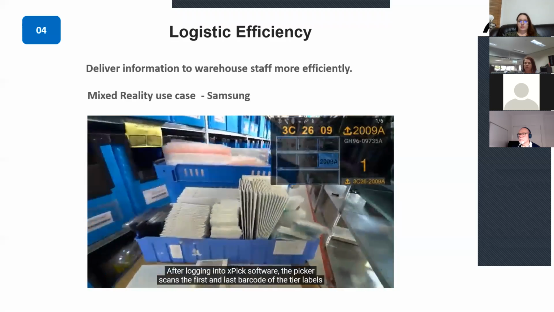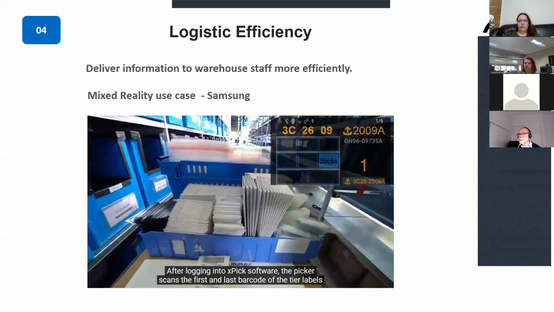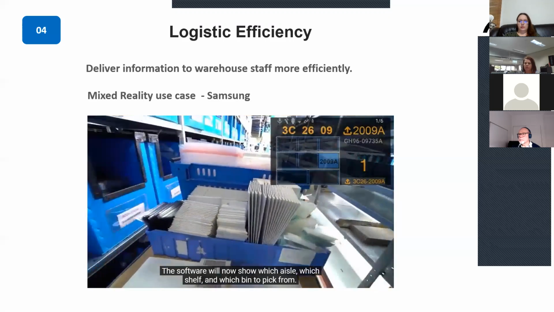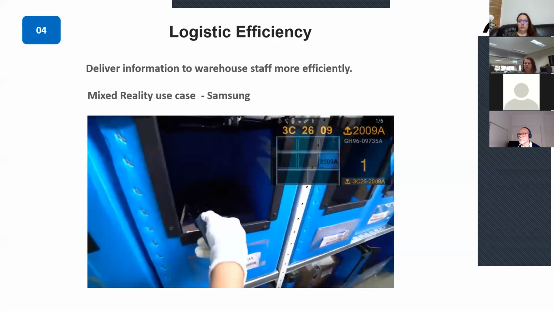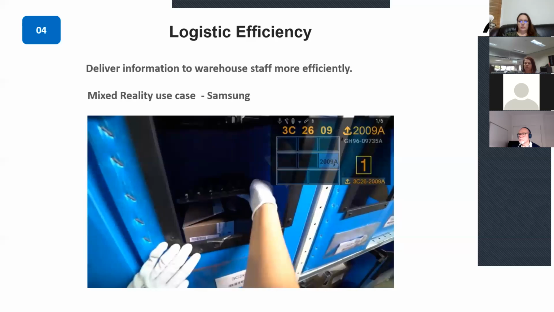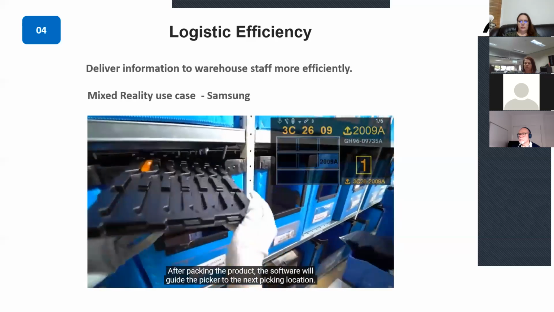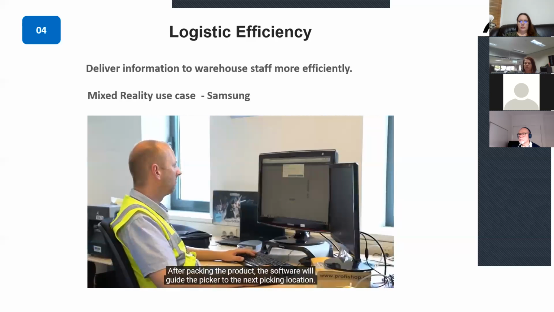After logging into XPick software, the picker scans the first and last barcode of the TO labels. The software will now show which aisle, which shelf, and which bin to pick from. After packing the product, the software will guide the picker to the next picking location.